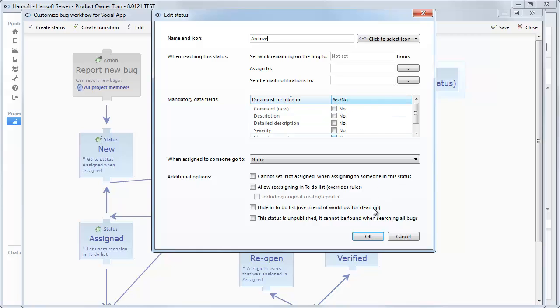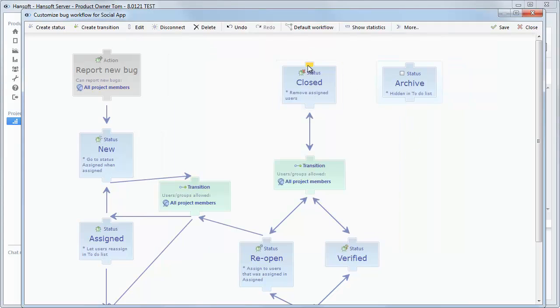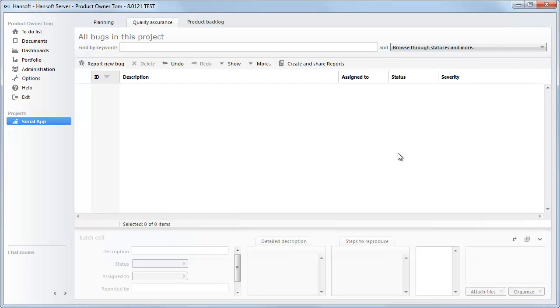I'm just going to select these two items here, hide it in the to-do list so that it doesn't appear in our co-workers' to-do lists, and also that the status is unpublished, which means that it's not going to show up in the list of all bugs unless explicitly asked for. And I'm going to connect this up here and save this workflow.